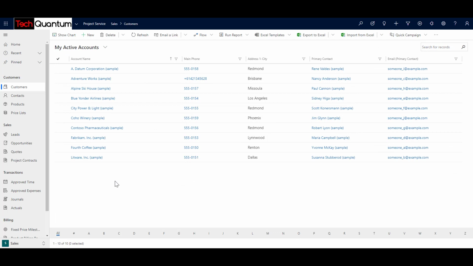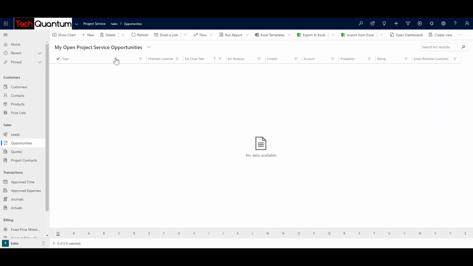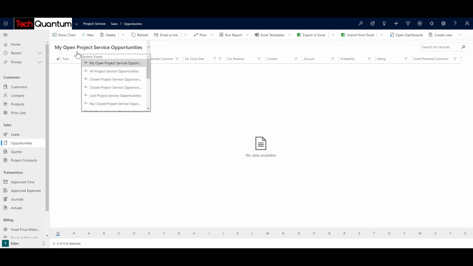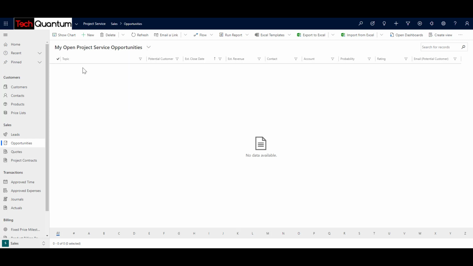To create opportunities, in the sales area you can go to opportunities, and here you can find various views like my open opportunities. That means all the opportunities that I am the owner of, or the person who is logged in is the owner of. And then there are different views that you can select, like all the project service opportunities, all the closed or lost opportunities. Based on the views, that list of opportunities will be available here.